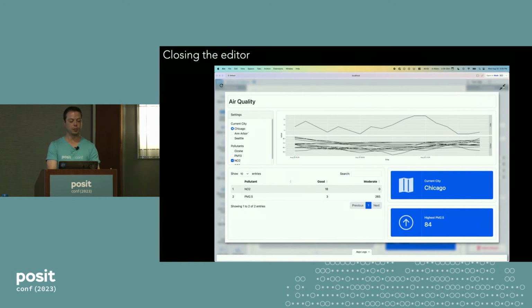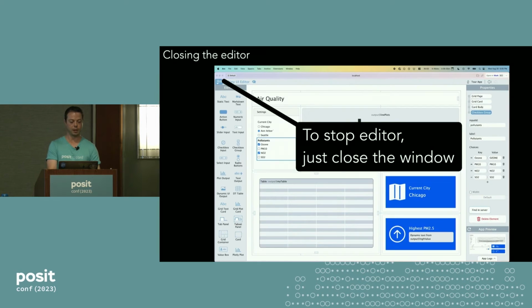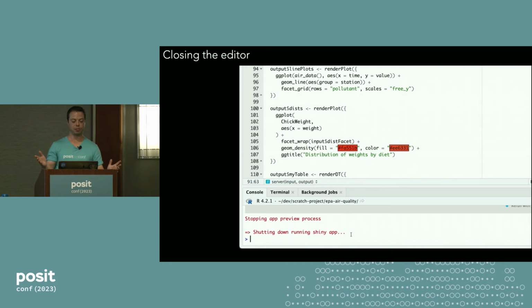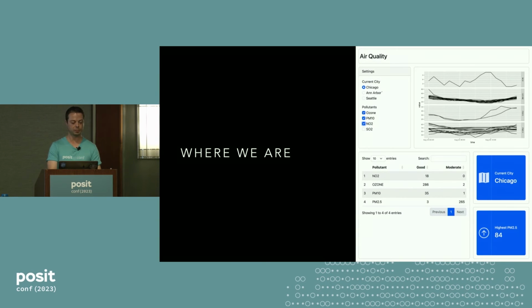So say you've done this and you're happy. One thing you might be wondering is, am I trapped in the UI editor forever? How do I stop? Luckily, you can just close the window, press the big X, and then that shuts down the UI editor. And because the UI editor is always saving your code, every change you make, that doesn't matter. You can just shut it down whenever, and it's going to always look like what it does.